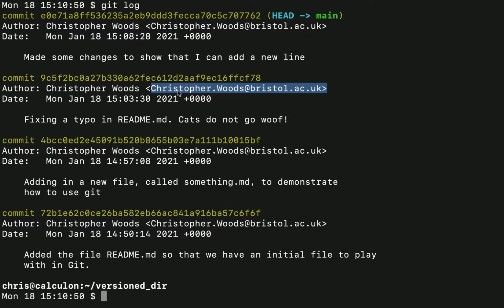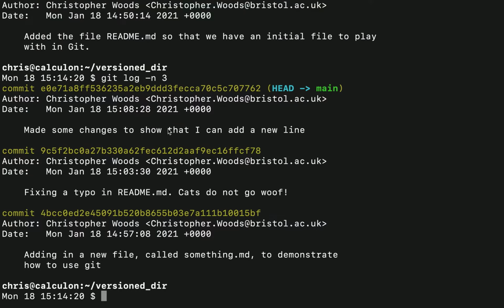Now by default, git log will show all of the commits. You can limit the number of commits that it will show by typing git log -n and then however many you want to see. So if I do 3, this is just showing me the last 3 commits.